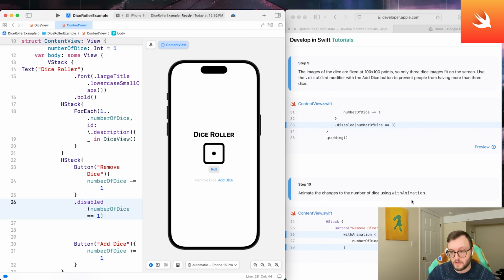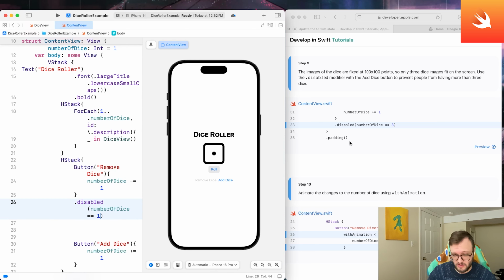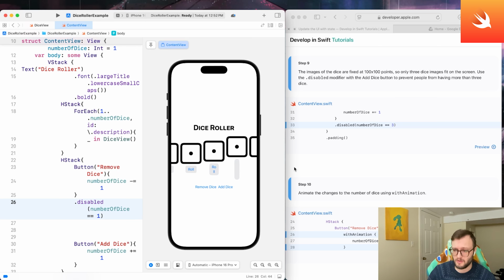All right, so step 9, the images of the dice are currently fixed at 100 by 100. Is that what we made ours as well? It is indeed what we made it. So only 3 dice images can fit on the screen. I think when we had the 4th one, yeah, look how cursed this gets. Oh my God, what is happening?